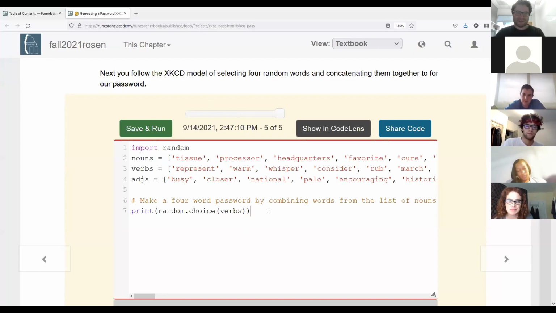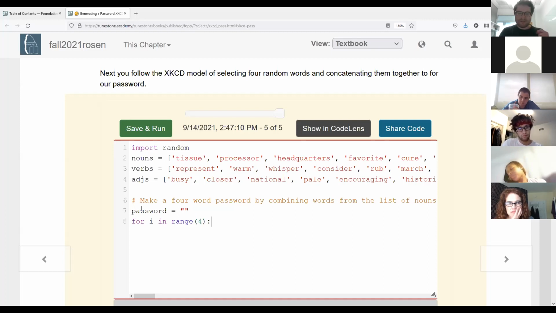All right, so let's go. This one is fairly straightforward. So password is equal to, like we did over here. Okay, now we do for i in range. We need 4 words, right? So rather than doing 8, we need 4.